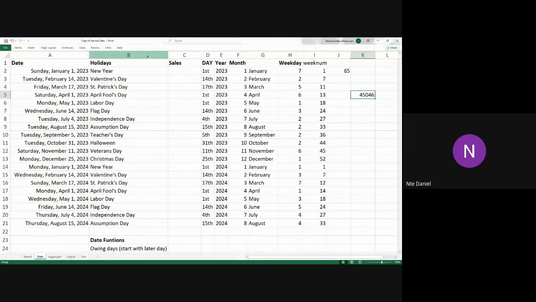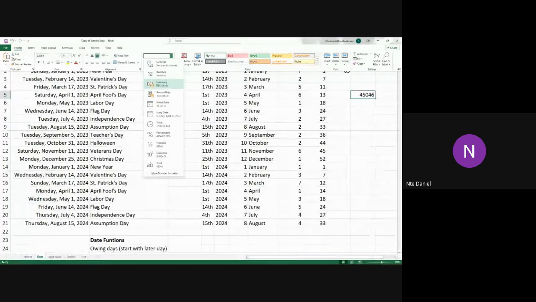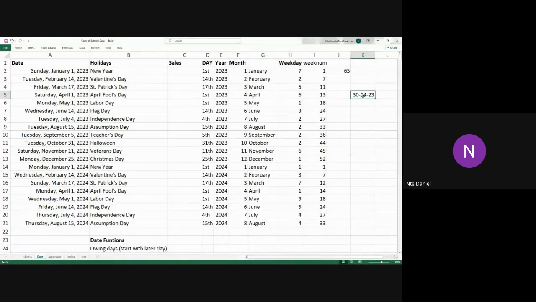Why is this giving us 450? One minute. Yeah, sorry, it was in the wrong date format. So this is what I would do. I would do plus 1. Let me encase this. Let's see if this will work.